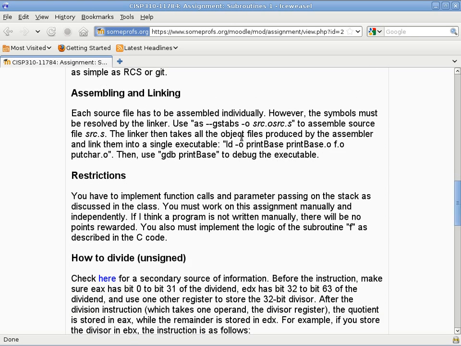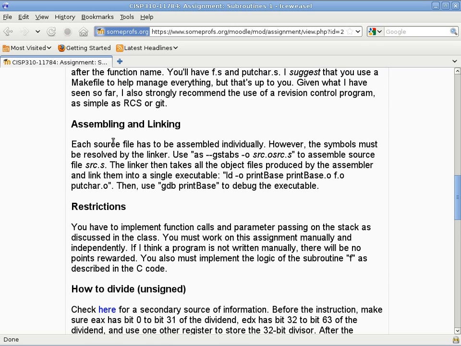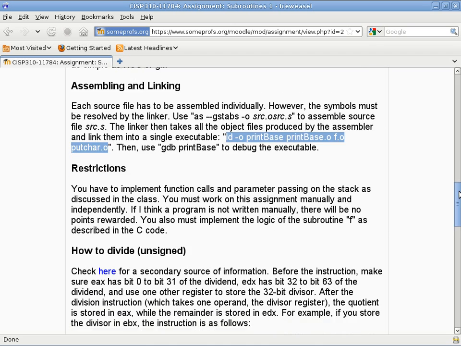Okay, so here's the assembling part and linking. Use this command to assemble a file. For some reason, the space doesn't show up here, but that's okay. You should know this part already. The only part that we haven't really dealt with is how to link when you have multiple object files. This is how you do it. You use ld -o and then the name of the executable, and then after that you supply the .o of every single object file. The object files are created by the assembler, the as command. Then you use GDB print base to debug the executables.